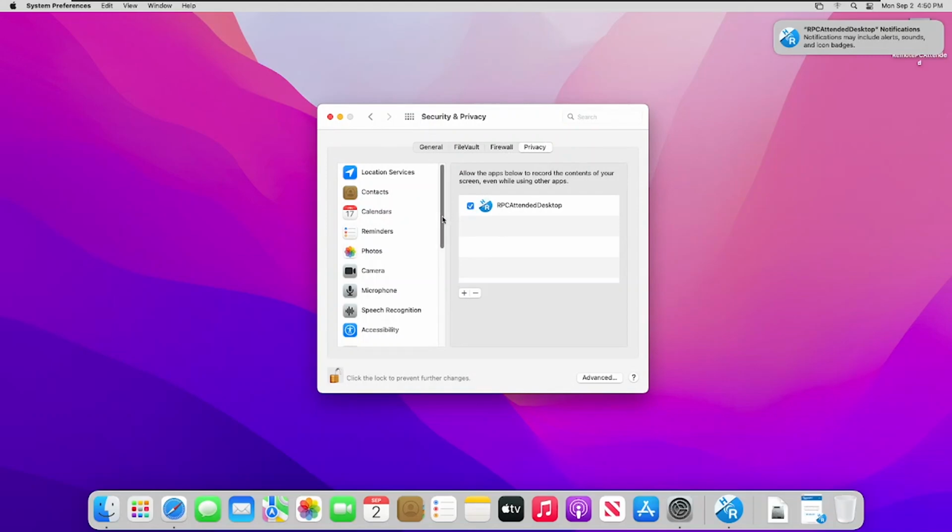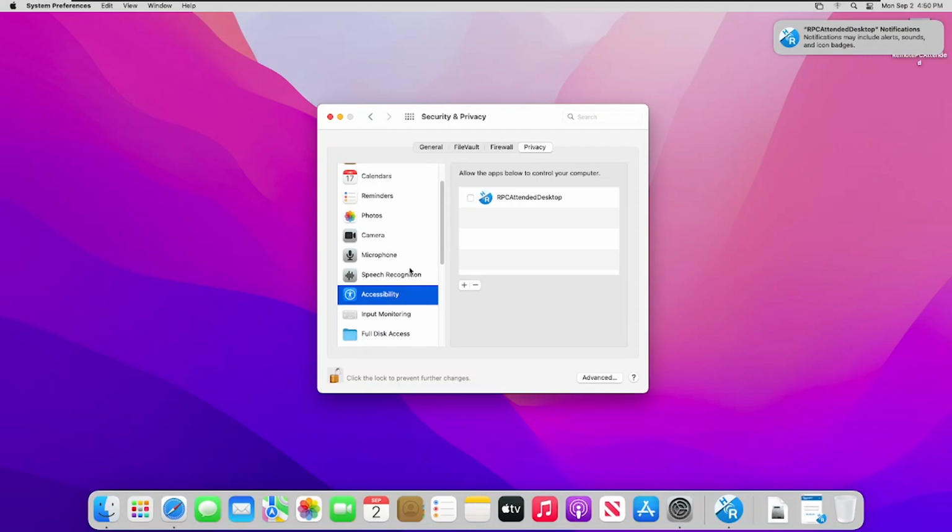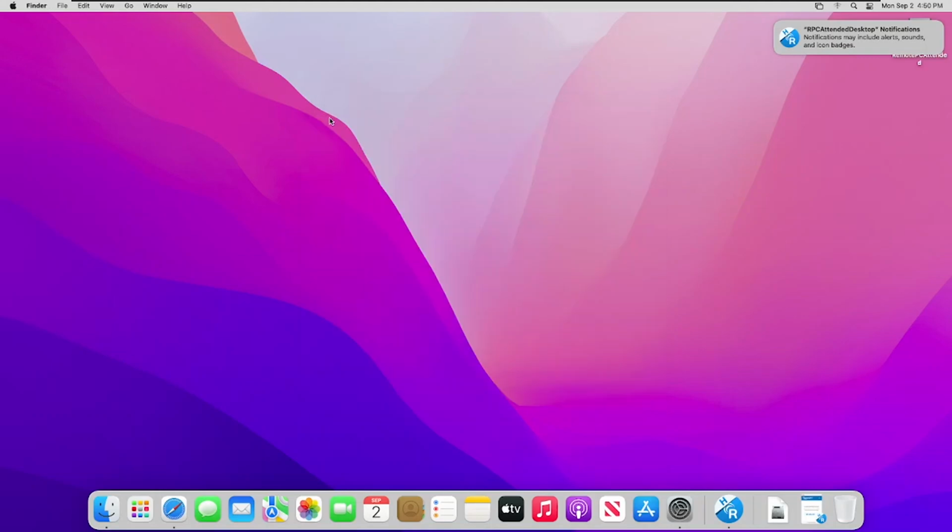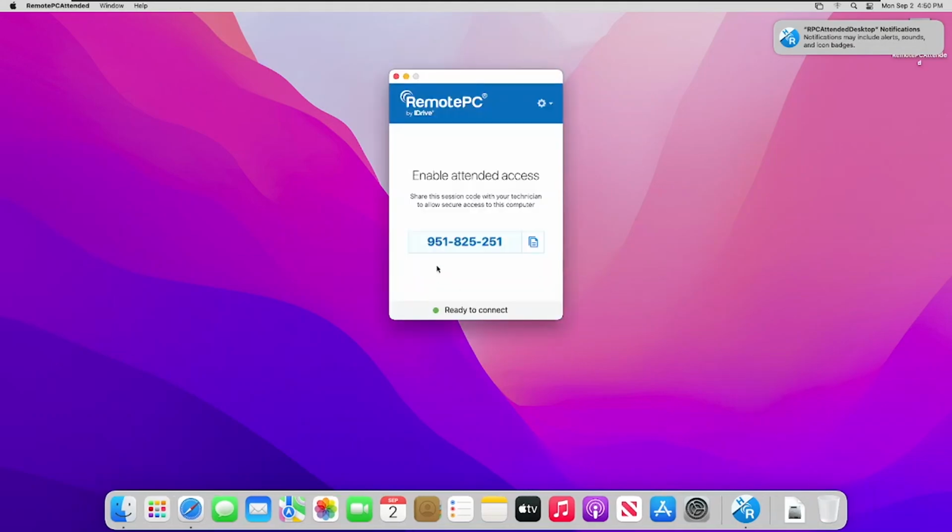And you can scroll down and click on this Accessibility and check this box again. Then you can close it and from down here you can click this one, Remote PC Attended, and then you will have to share this code with us and we will be able to connect with you.